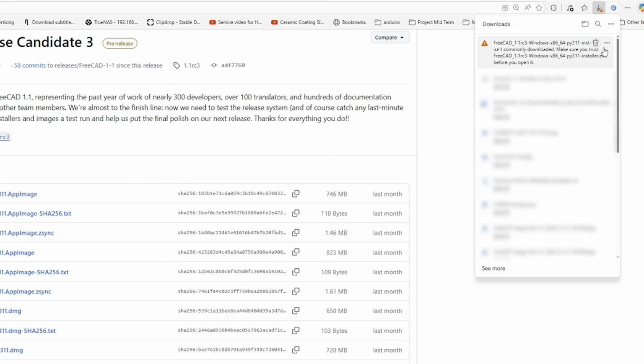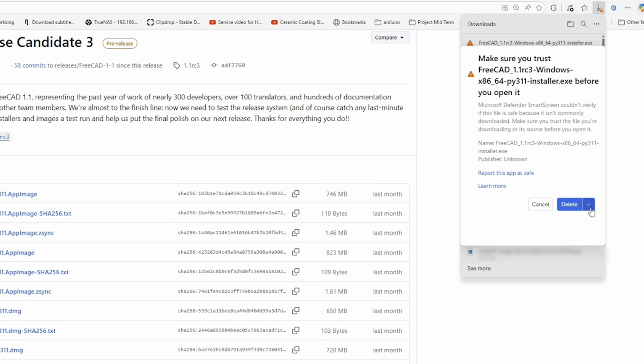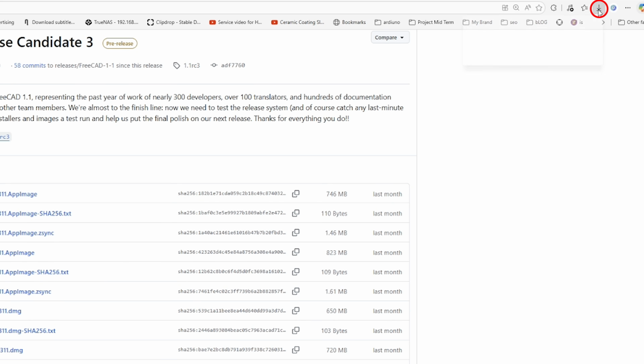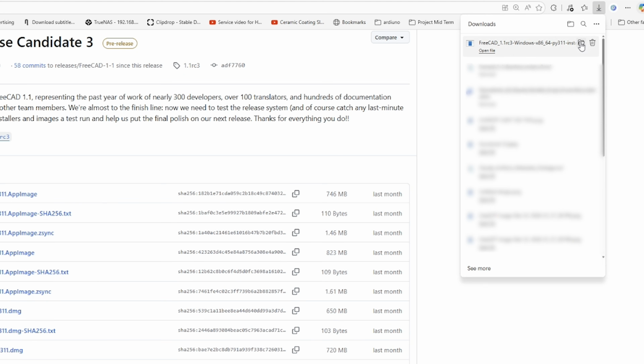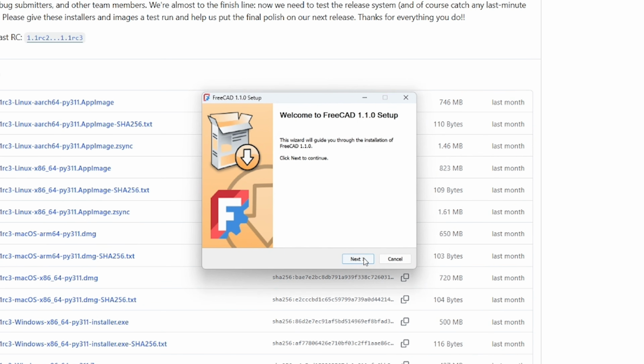Alright, so here is the download. So I need to click here on keep. Now I'm gonna say report this as safe. If you also see this kind of screen, you need to click on this down arrow and then click on keep anyway. So this will download everything. Now you can click on show in folder or can directly run it from here by clicking on open file, and this will start the FreeCAD 1.1 setup.